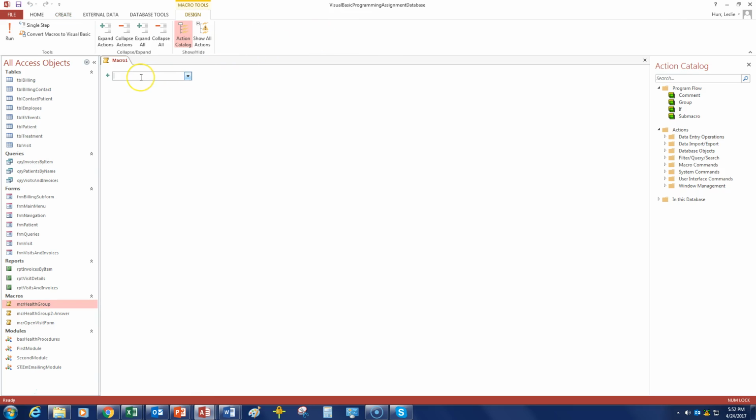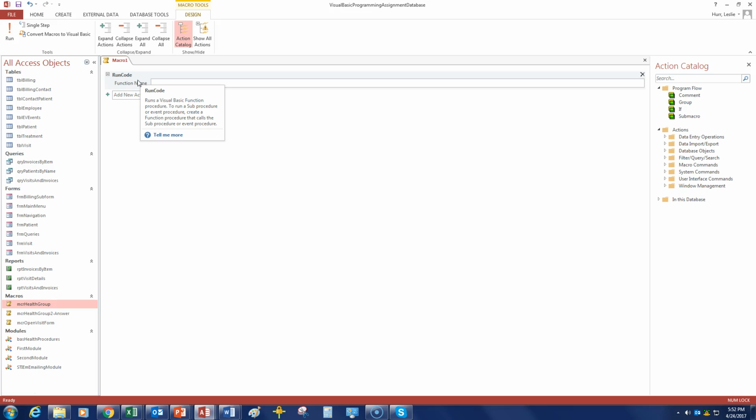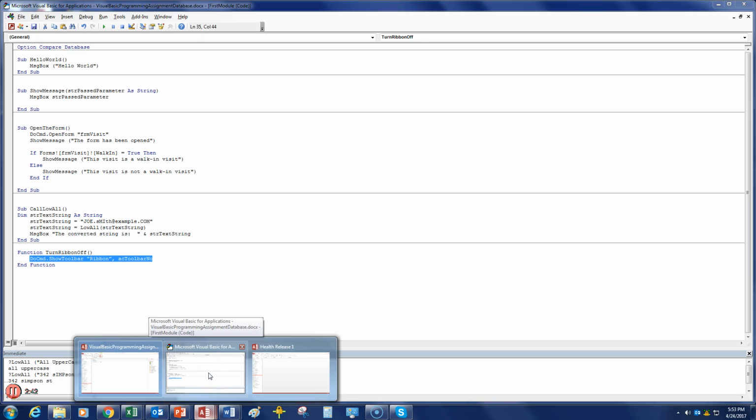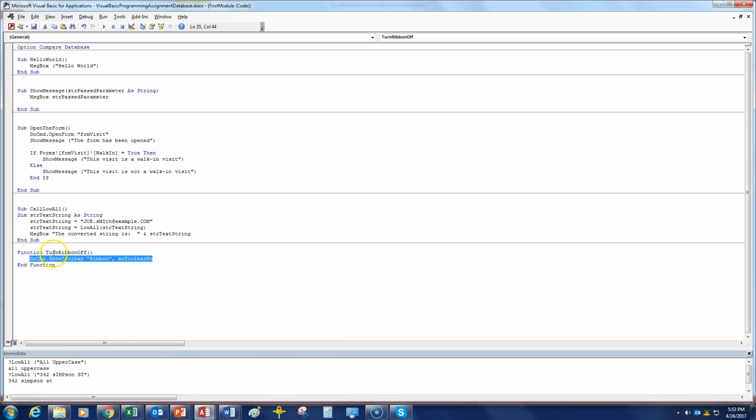And here I'm going to type in the words run code. And what that's going to do is make a certain code run. Now, the purpose of this macro that we're creating is that it runs automatically when you open your database or your project. So the function name needs to be the name that you gave your function. And for me, I called my function turn ribbon off.